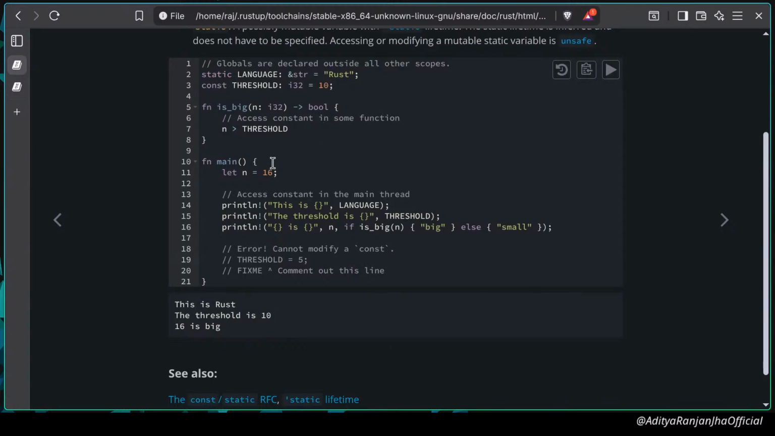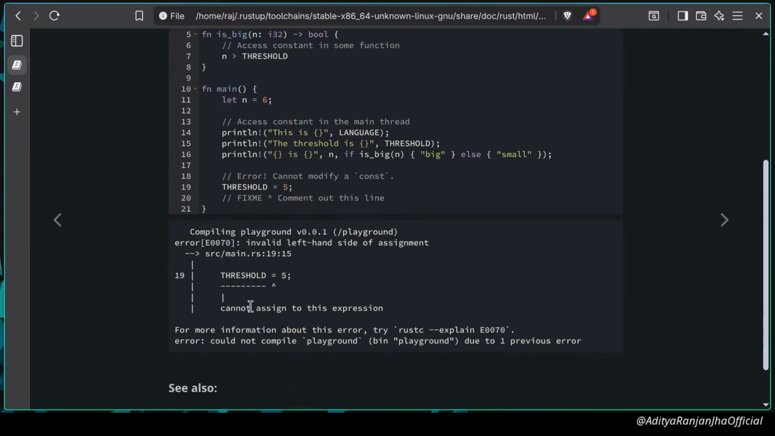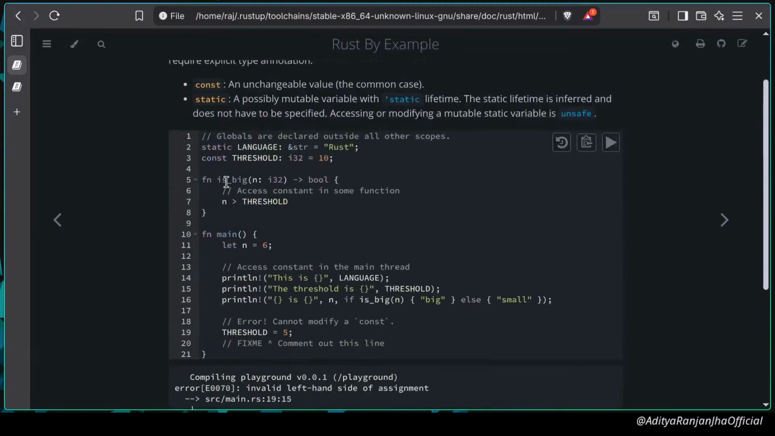So yeah, you see 16 is big. How about we make it 6? Then it will become small and we'll see small. And what if we somehow want threshold to become 5 now, but we can't do that. Let's see why. Now it says cannot assign to this expression. Why? Because of invalid left-hand side of assignment, which is invalid in the case of constants.